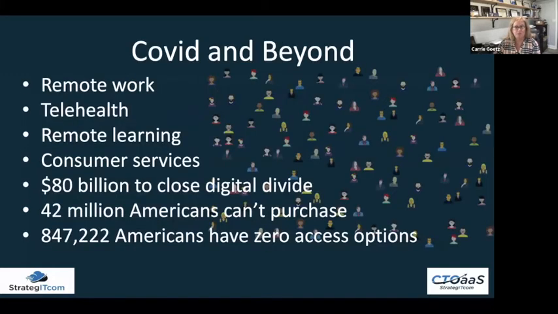With COVID and beyond, we've certainly learned a lot about edge compute. And it's one thing to say that you've got a data center, but if it's halfway across the country, in a lot of cases in the COVID world that didn't really help us any. So we're seeing more of these edge solutions and a need for those. Part of that is remote work, certainly getting that digital divide decreased, and we'll talk about that. Telehealth, telemedicine, remote learning, all the consumer services that happen.